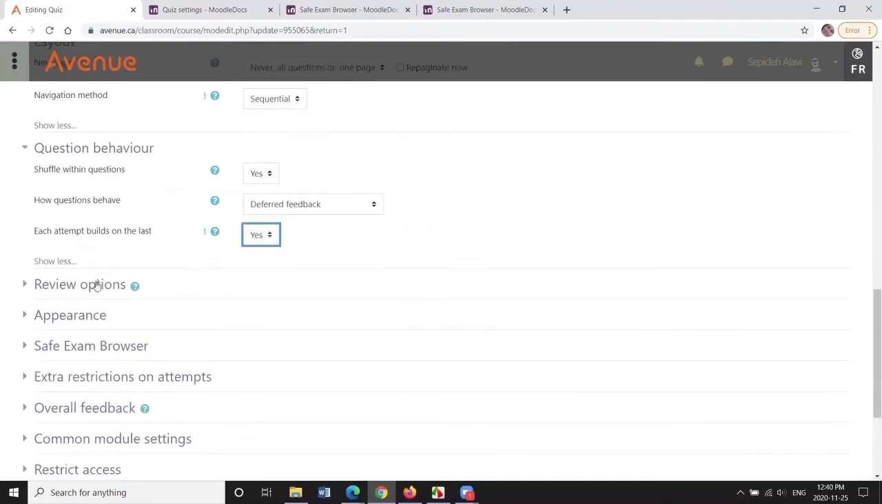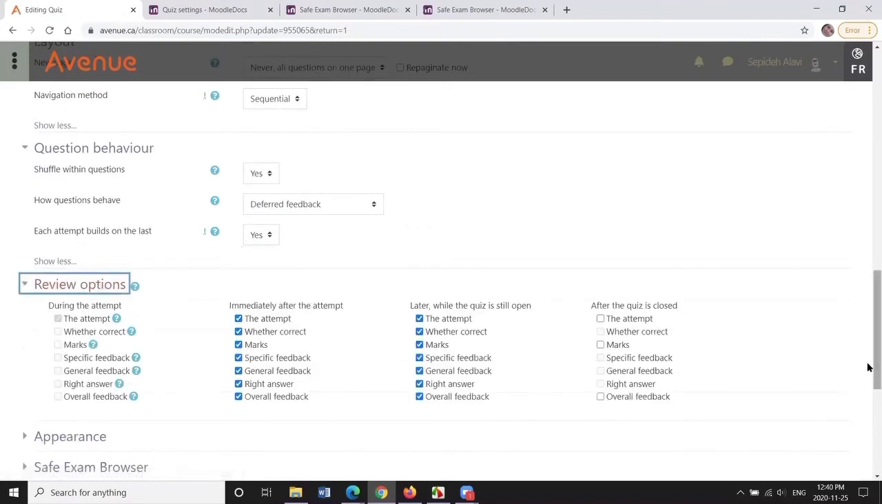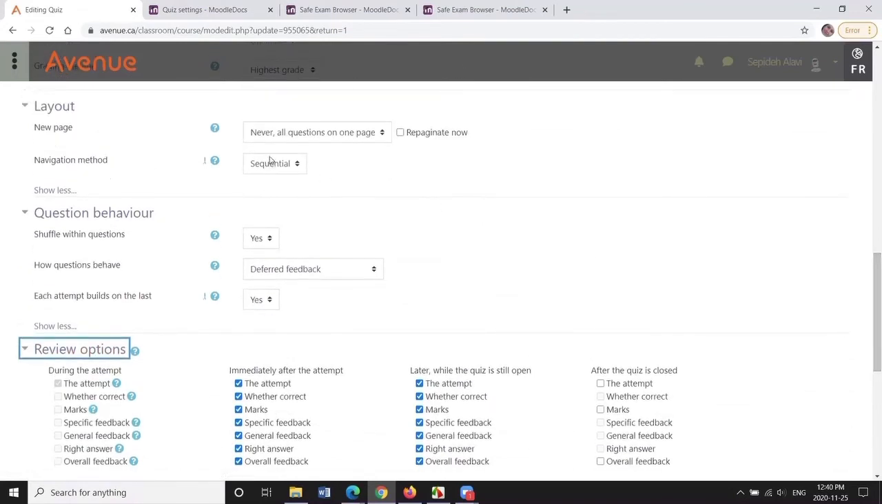Now the review options here depend very much on the setting of the feedback settings. So these are the kinds of details that the students will be able to see during the different stages of the activity. So during the attempt, what would you like them to see? These are some of the details that you can tick if they are active, or you can untick if you don't want them to see them here.